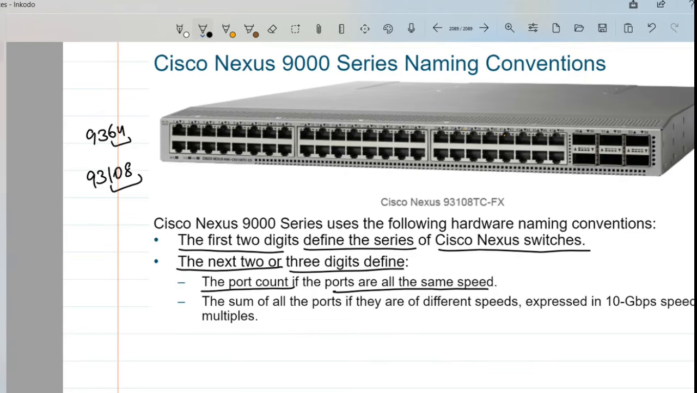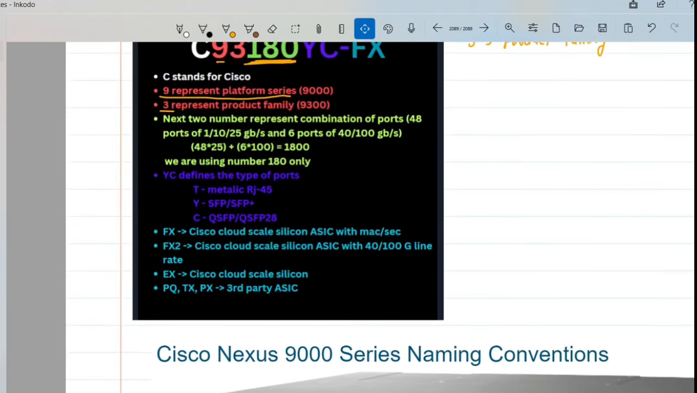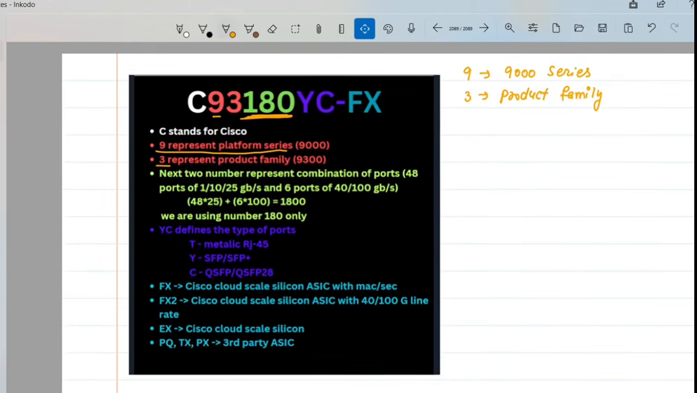Okay. If they are the same speed. If they are not the same speed, then it will give you a number like this, 108 or something like this. So how is this number calculated? In this particular switch, you have a total of 48 plus 6, 54 interfaces.